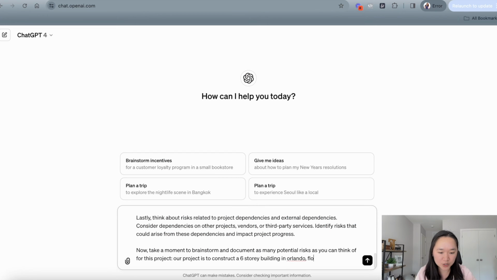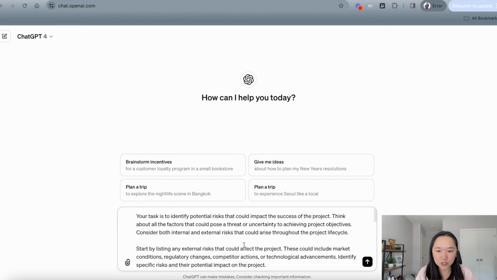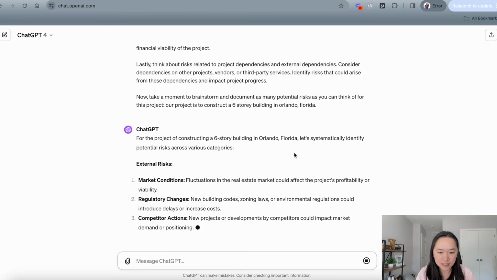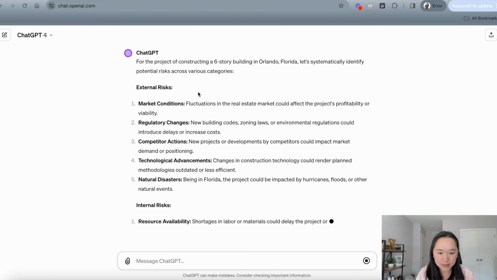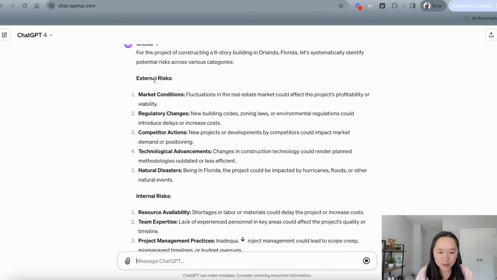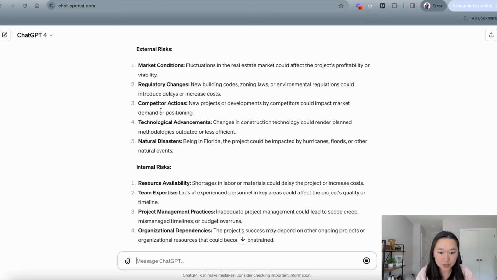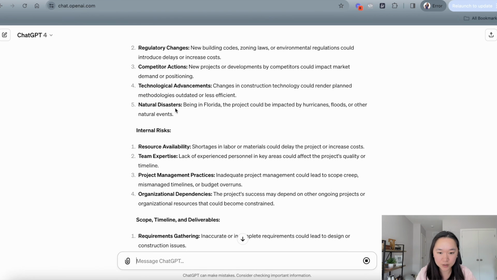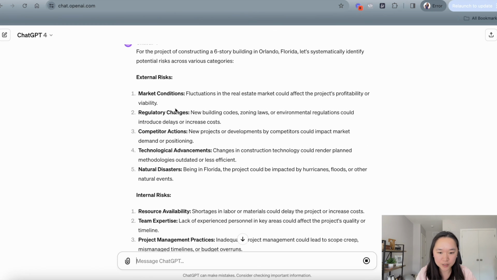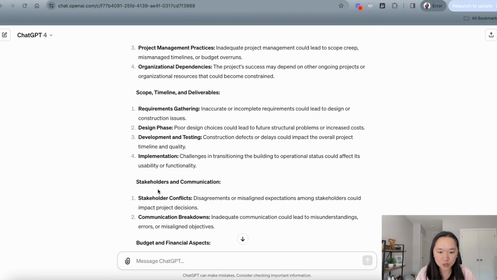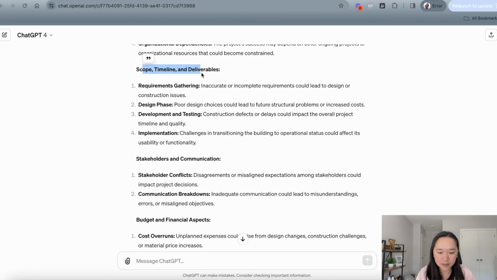And let's say our project is to construct a 6-story building in Orlando, Florida, and we want to brainstorm all of the risk associated with this project. Let's enter it into ChatGPT here and see what it comes up with. And as you can see, it's already brainstorming all of the external risk here for us: fluctuations in the real estate market, regulatory changes, competitors who come up with new developments, natural disasters in Florida, such as hurricanes. Wow, so it's actually doing a pretty good job. And then it's going into the internal risk as we have prompted it to do. Then it's getting into scope, timeline, deliverable risk, budget risk, communication risk.